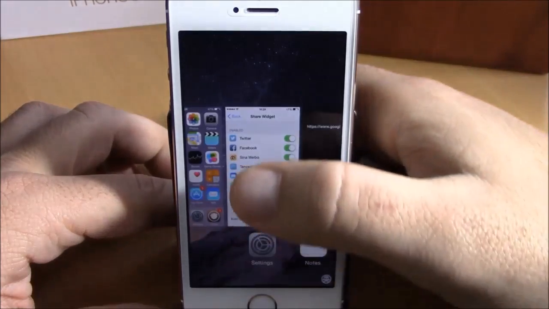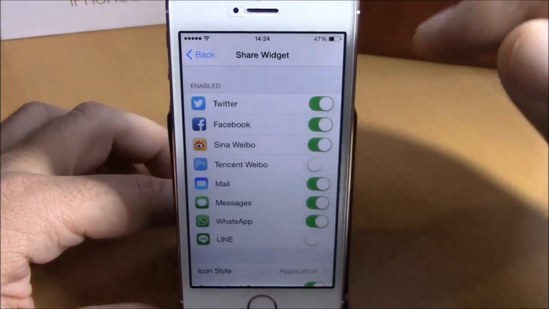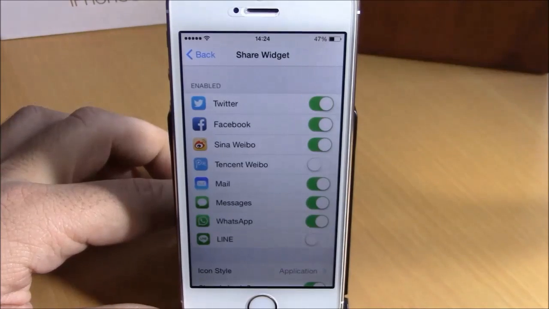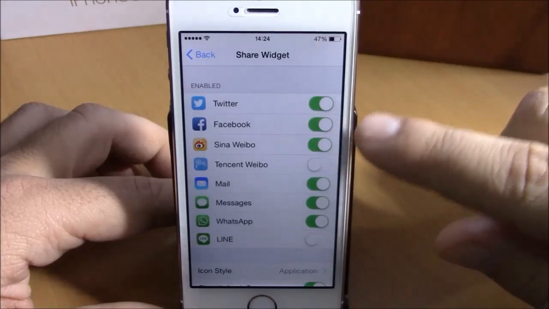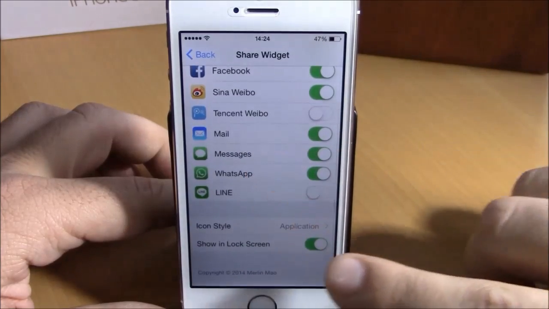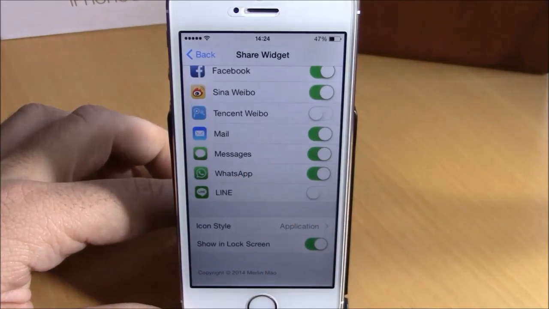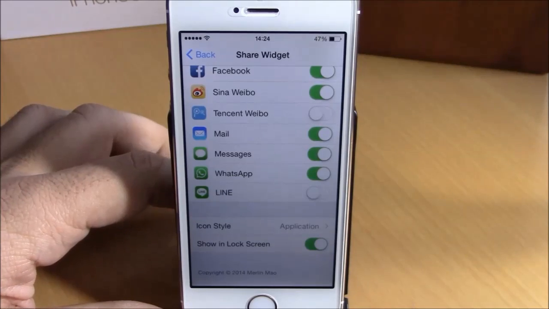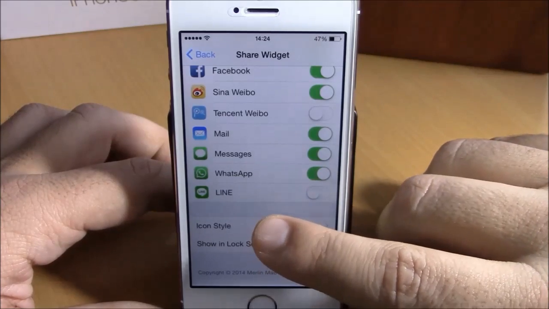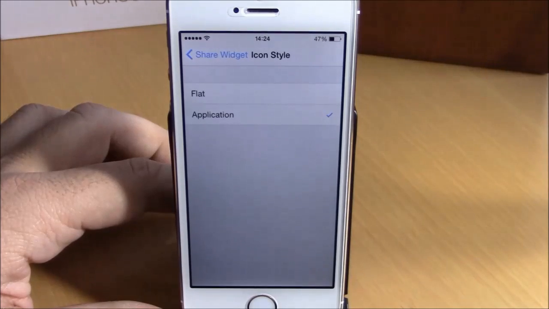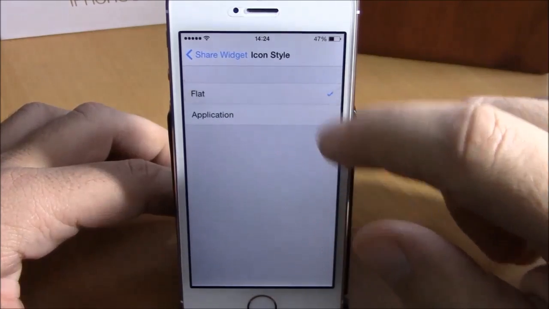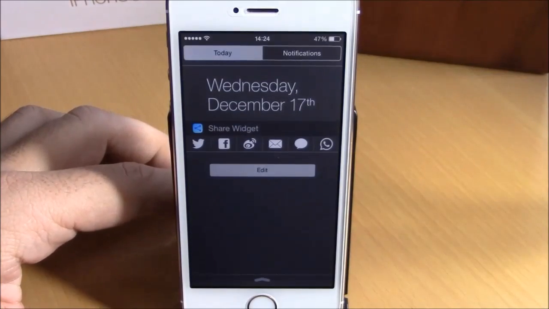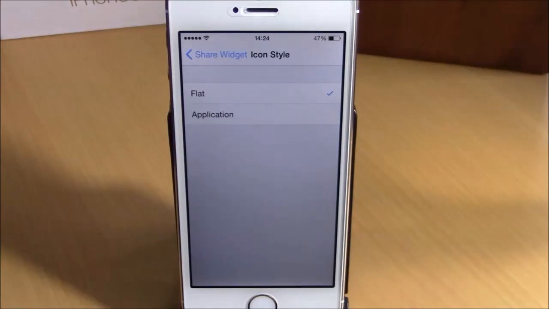You can go ahead and easily share something directly from your notification center. And if we go to settings, here under share widget, you have all these apps which you can enable on your notification center. You can also disable each of them with the switches right here. And if you go lower here, you can choose to show or hide the share widget on your lock screen. And here you have icon styles. You can choose two different icon styles. You have the application icons, also flat icons, which looks like this. Very cool. You can download share widget from the Big Boss repo for free.